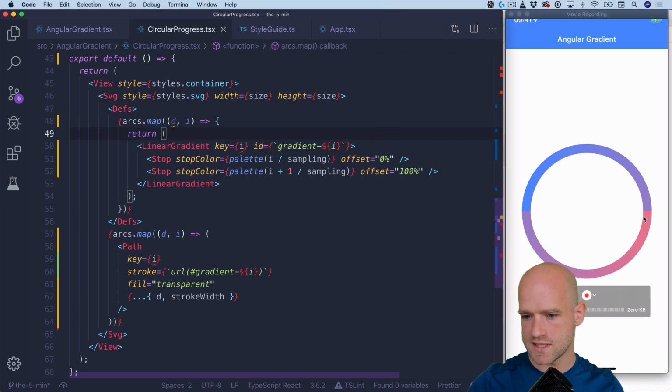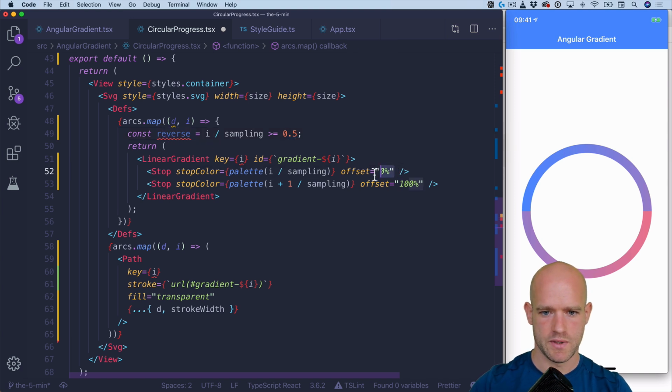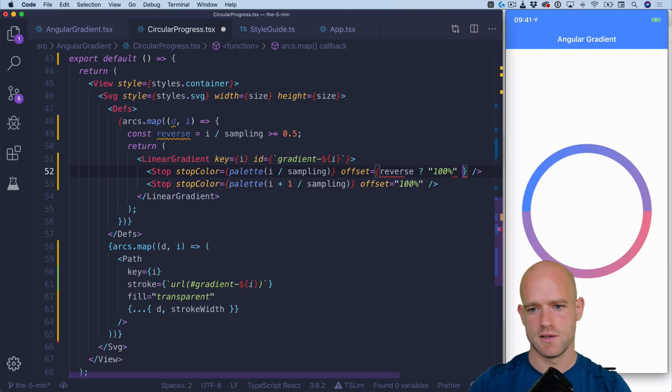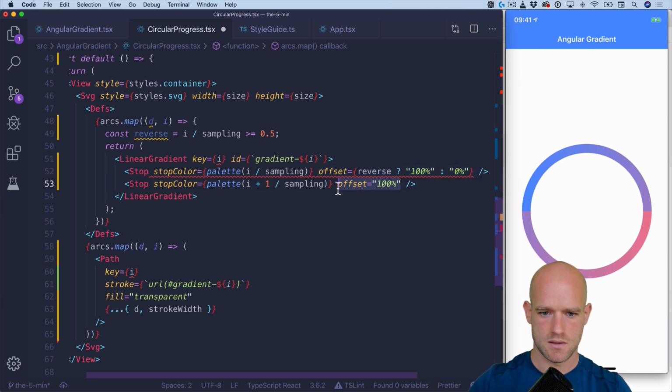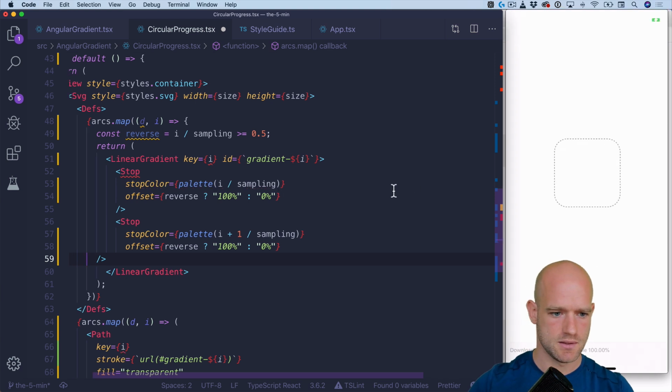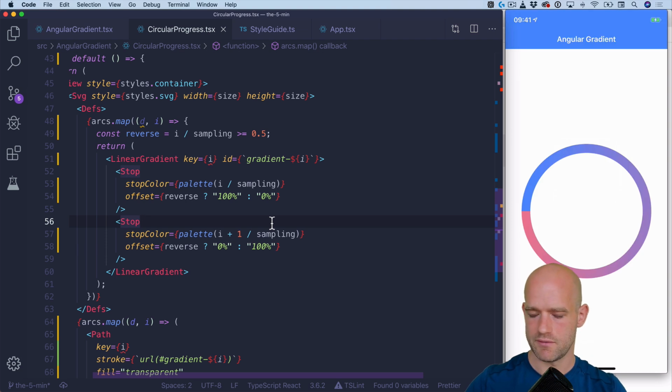that once we reach 50%, we need to invert the orientation of the linear gradient, which makes sense. So we're going to check for that. Reverse. So if i divided by sampling is greater or equal than 0.5, so 50%, we reverse the gradient. So reverse, it's 100% or 0%. And here it's the opposite. Sorry about that. 0 or 100. Let's have a look. So that looks very good.